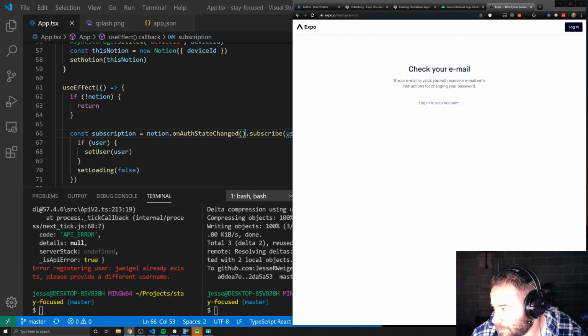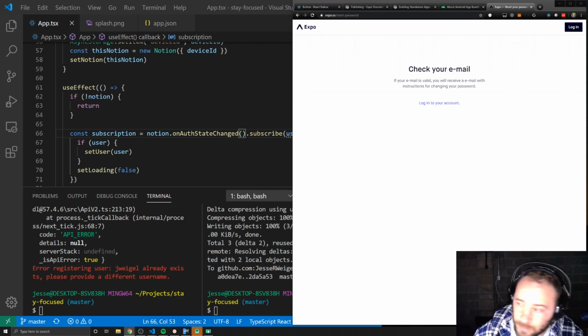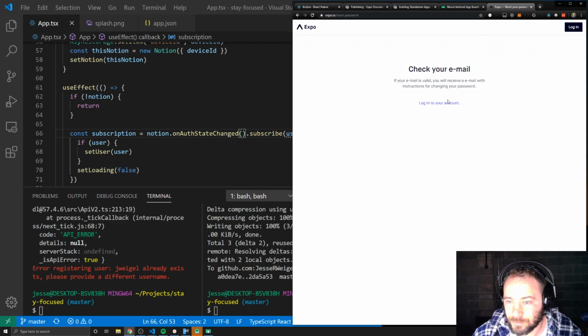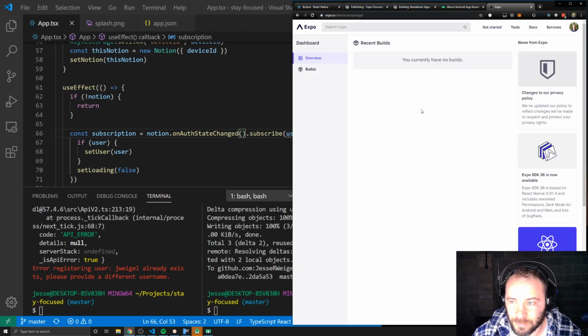So I'm going to reset my password here on this other screen, and I'm going to use that new password that I just made. And save password. I'm adding this account to LastPass, so we'll have it. Cool. Let's log into my account. Sweet. I have no builds.